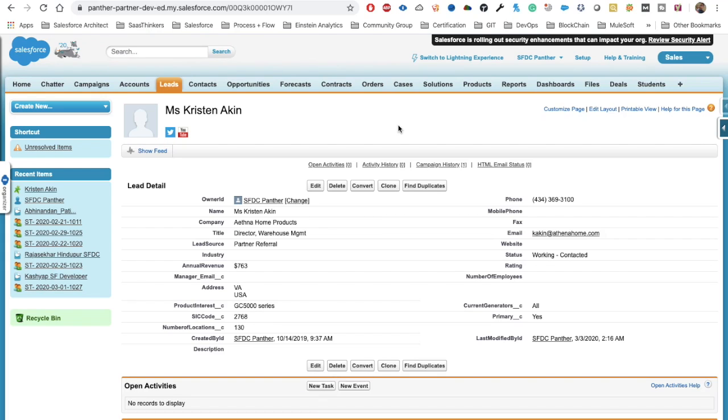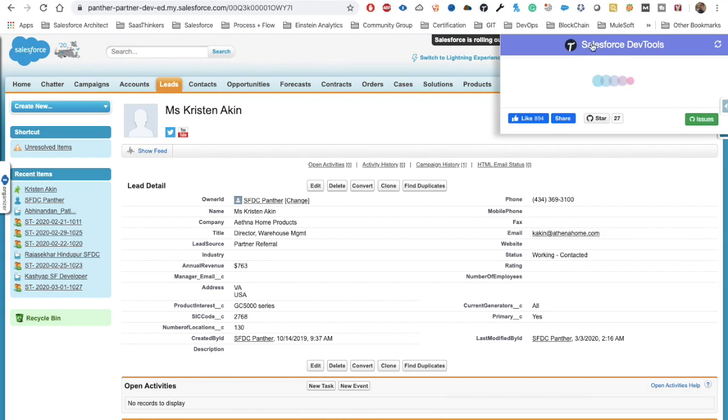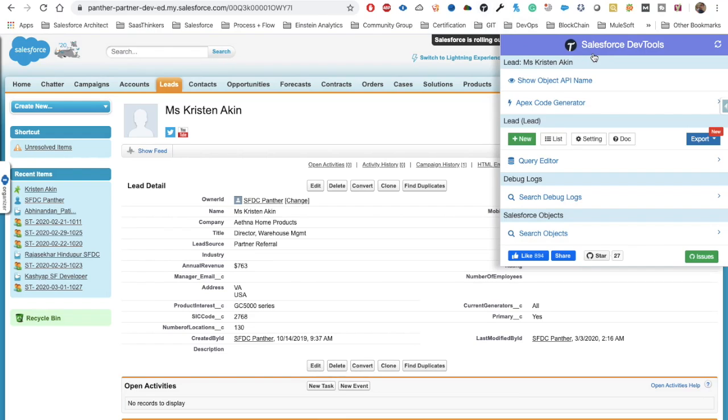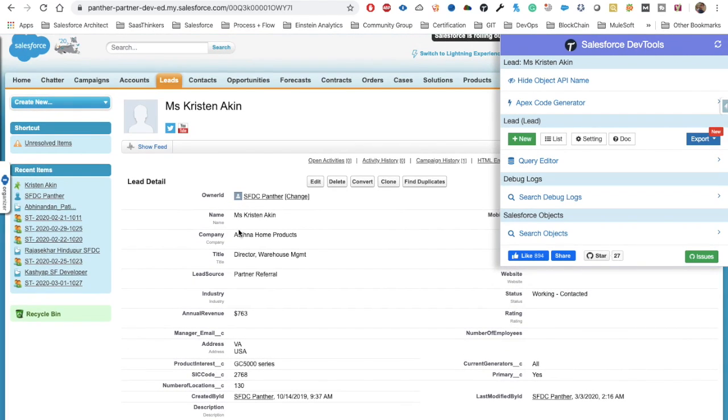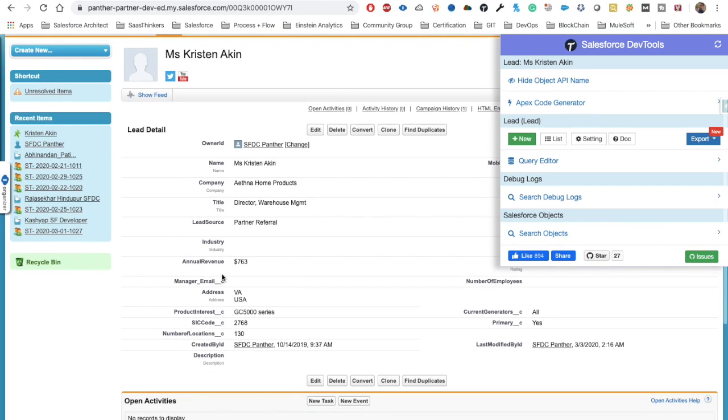What we usually do is go to the object, get all those fields, copy them and put them into an Excel sheet. Instead, we can use this Salesforce Dev Tools, which works in both Salesforce Lightning and Salesforce Classic. And if you see here, we have Show Object API Name. If we see, even this is working fine. You can see the name, this is the API name. We are getting the details here with this tool as well.